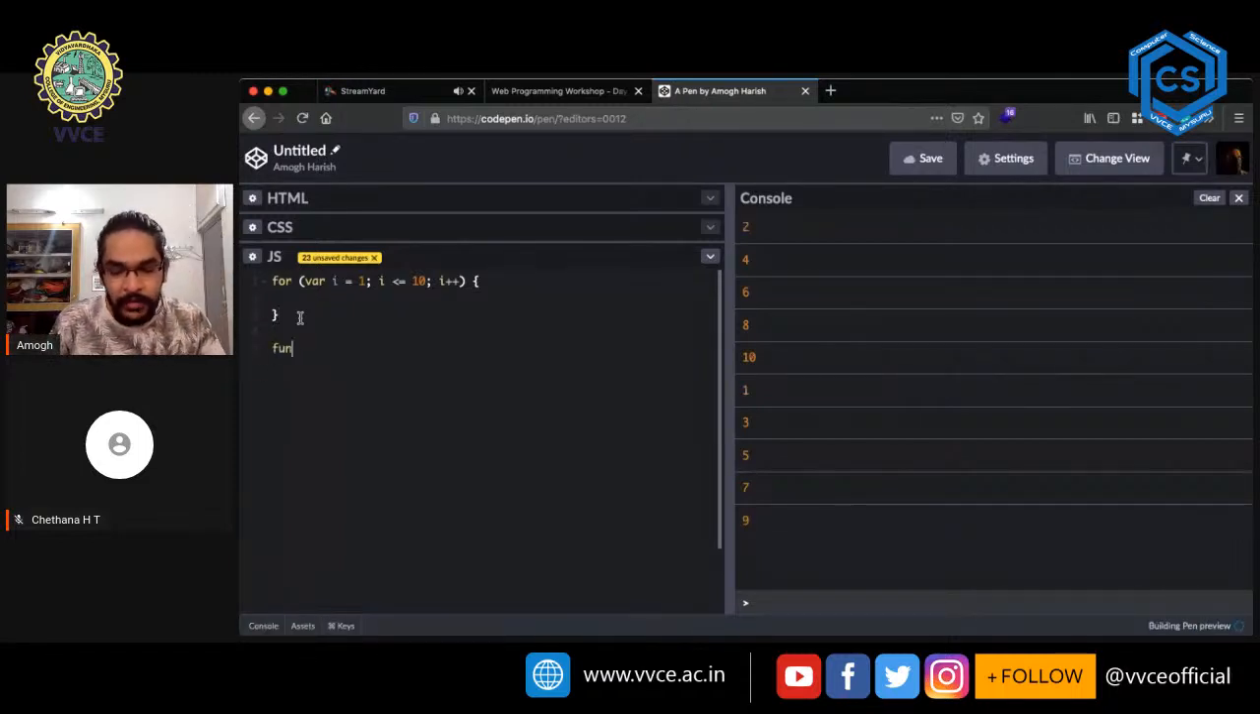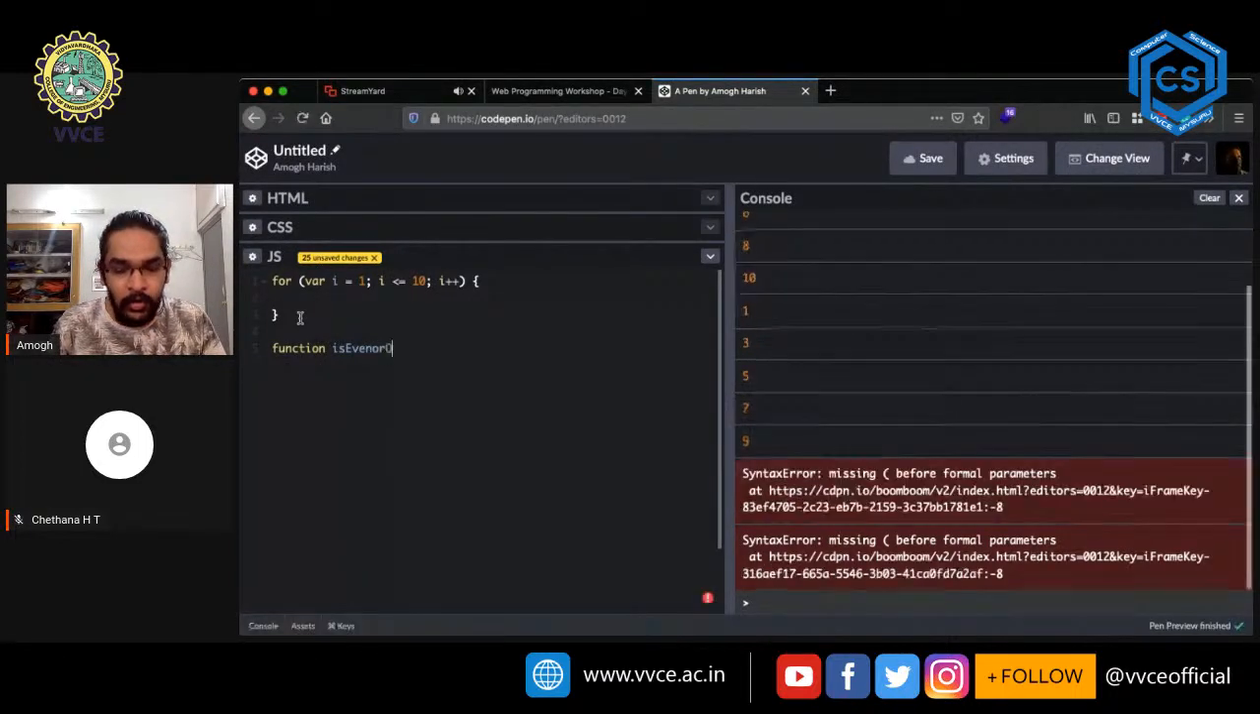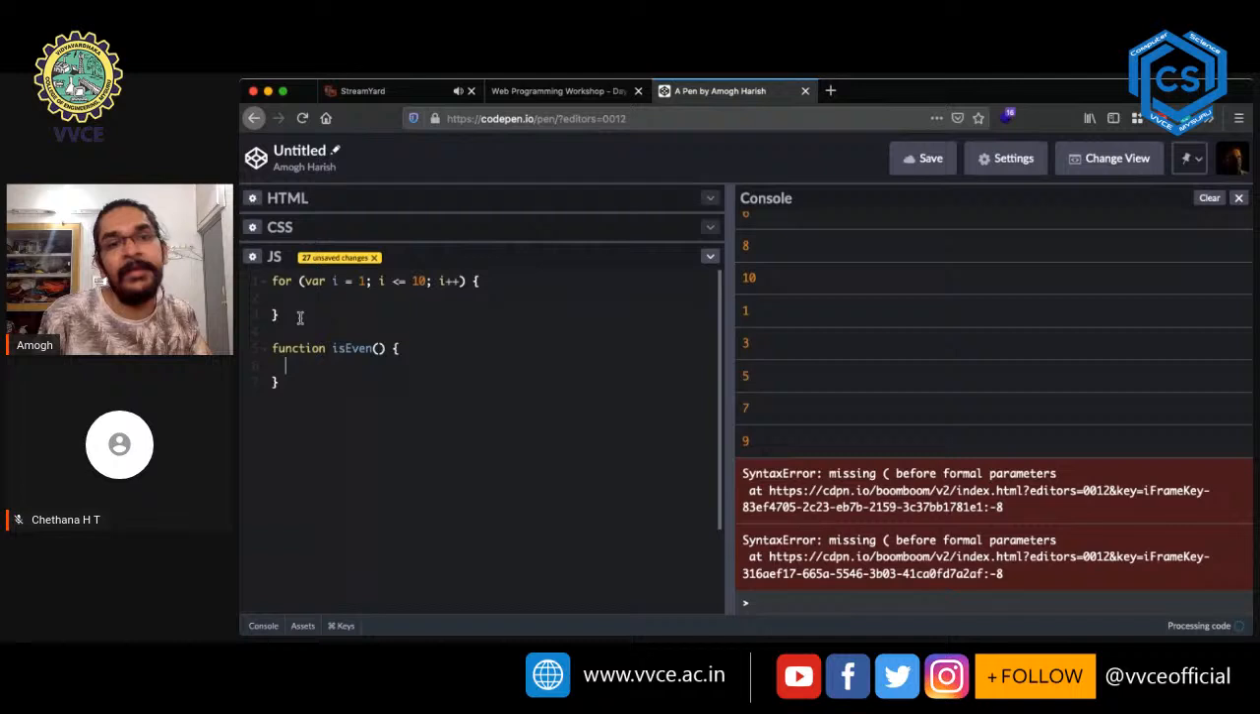I'm going to create a function and name it isEven. I'm going to drop to a new line. Okay, I've created a function called isEven, and I'm going to pass within this a parameter called i. So I'm going to check if this number is even or if it is odd.